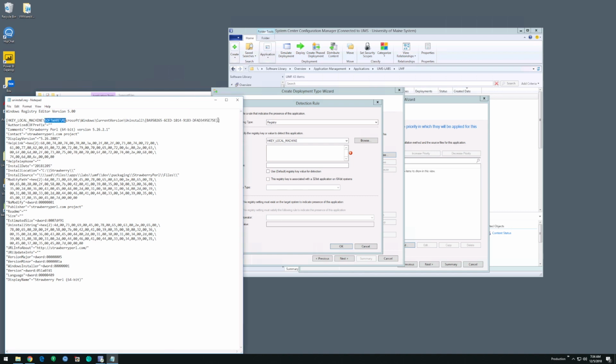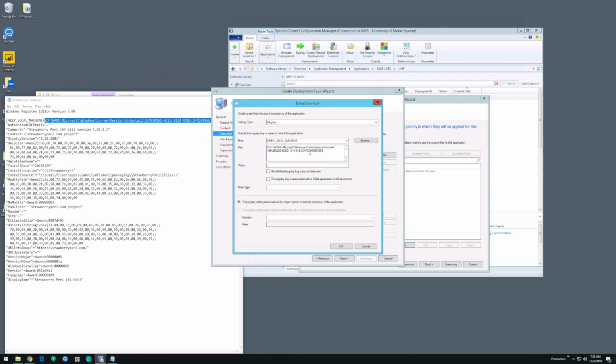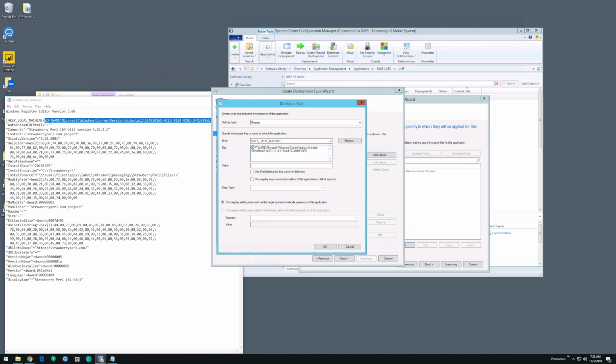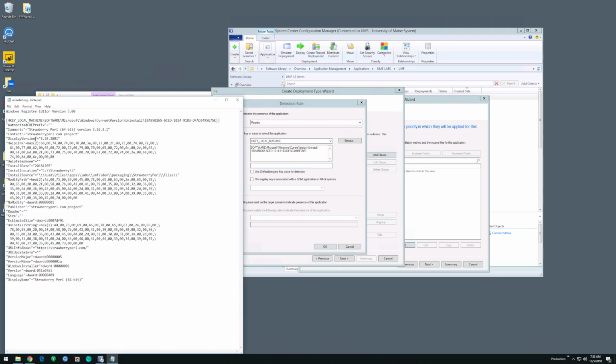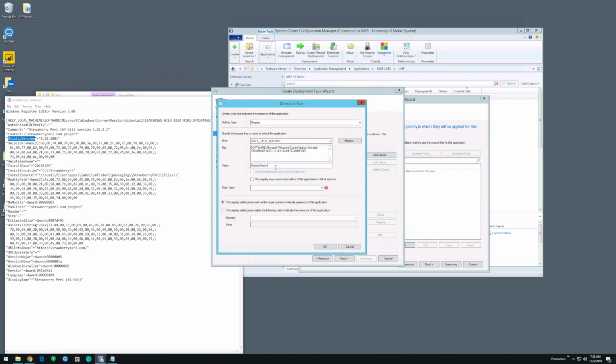So we're going to drill down to this registry key. I don't think I need that leading backslash. I'm not going to put it. Which registry key value are we after? Always DisplayVersion, if they have it. I've run into a couple that don't, so you just come up with something like it.